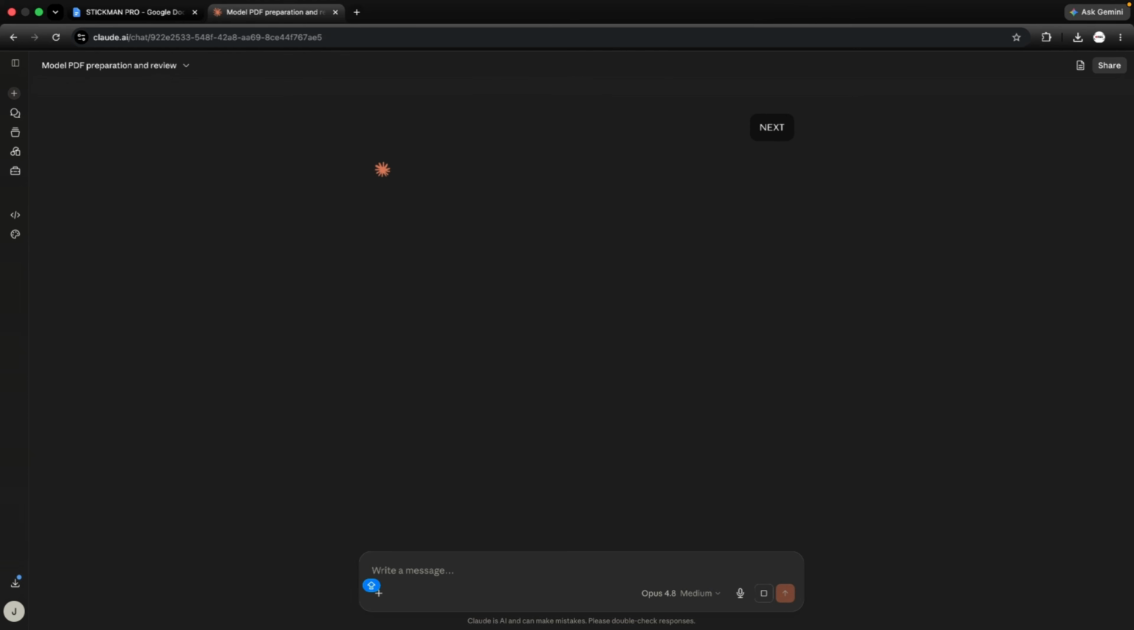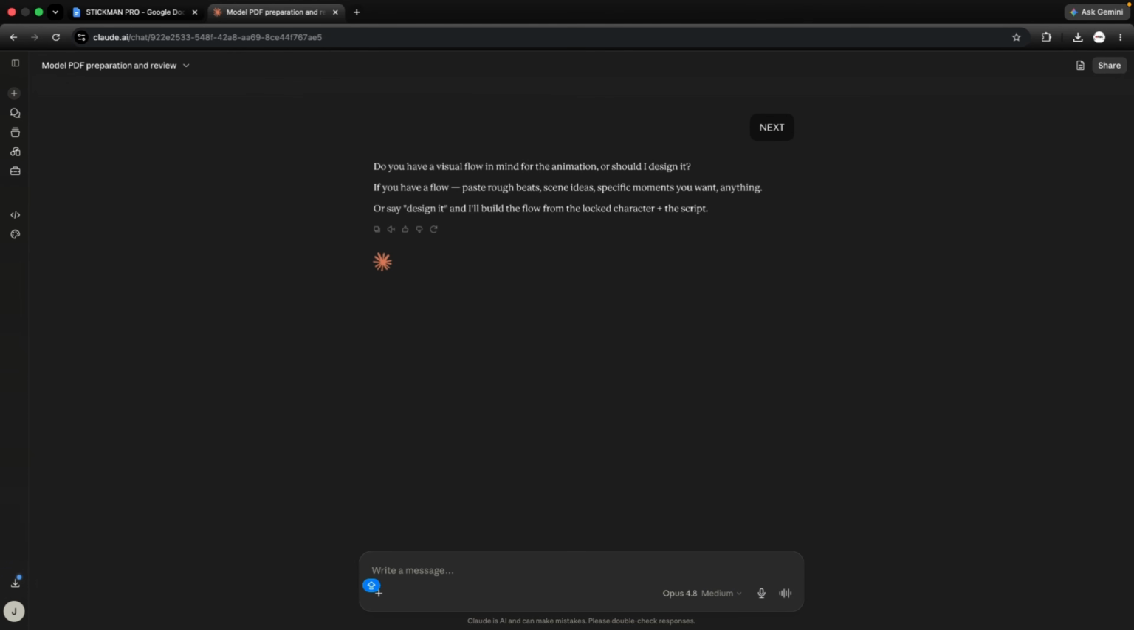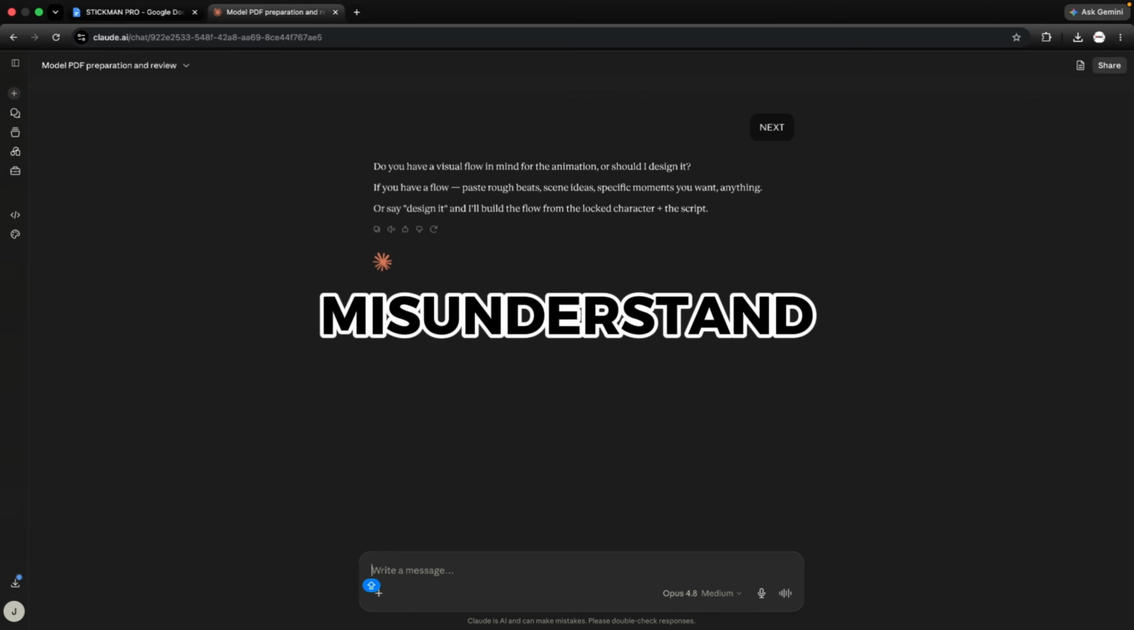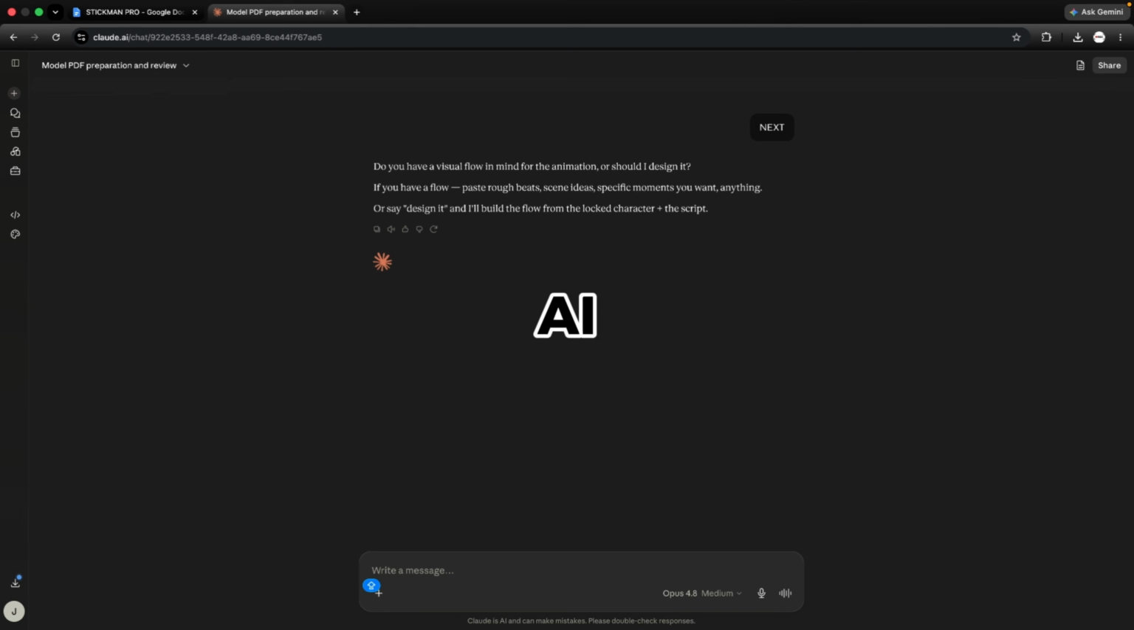Once you type Next and send it after generating the voiceover, the chatbot asks if you have a flow in mind for the animation. Basically, do you have a specific pattern or sequence you want the animation to follow? Now, some people misunderstand the flow. You can always ask AI to design one.